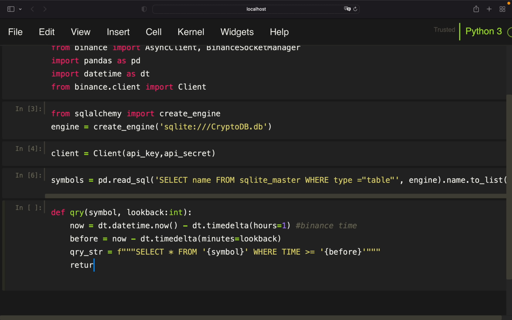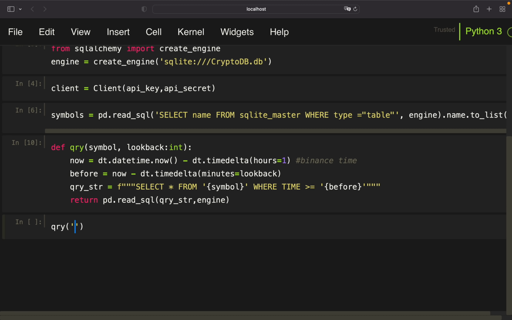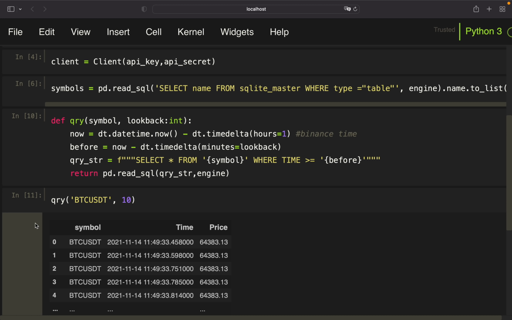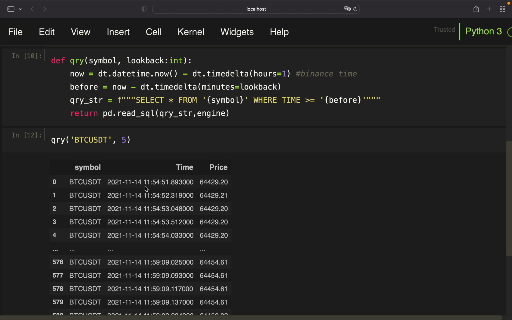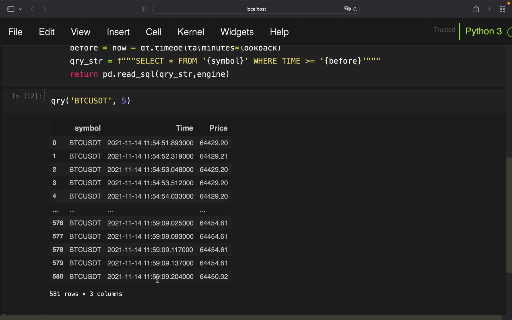And in the end, I'm just returning read SQL of this query string as a pandas data frame. Okay, so let's call the function to understand how it's working. If I want to have the Bitcoin price for the last 10 minutes, I'm calling that like so, and I'm getting a data frame starting from 11:49 until 11:59 here, right? So if I'm taking 5 minutes, starting at 11:54 until 11:59 here, and so on.